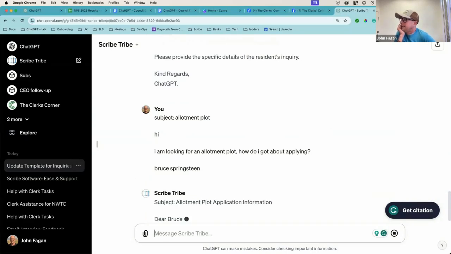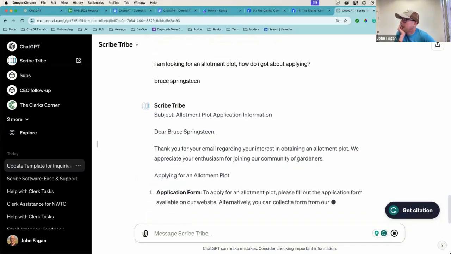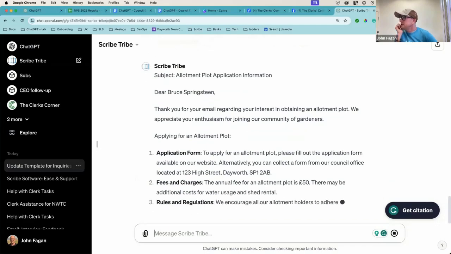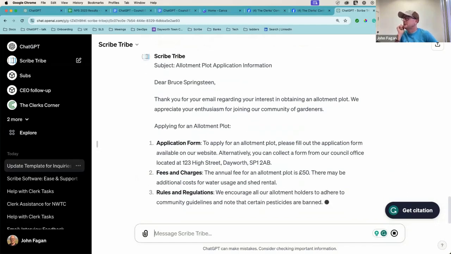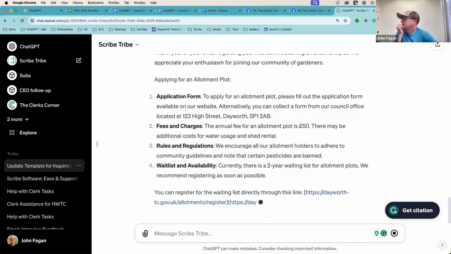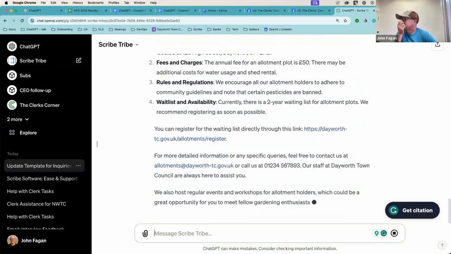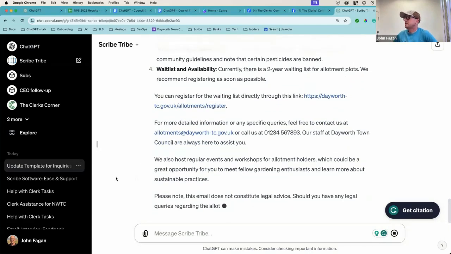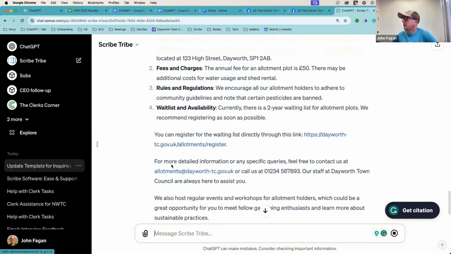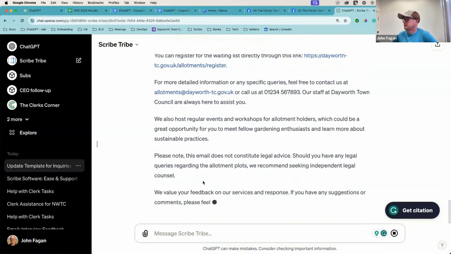ChatGPT reads the knowledge, and it writes the email for you. So it says, "Dear Bruce, thank you for your email regarding the allotment plot. We appreciate your enthusiasm for joining our community of gardeners. Application form, fees and charges, regulations, waiting list 2 years. You can register." So it's pulled out the URL to register. If you want further information, hit that up. There we go. So it's written there.